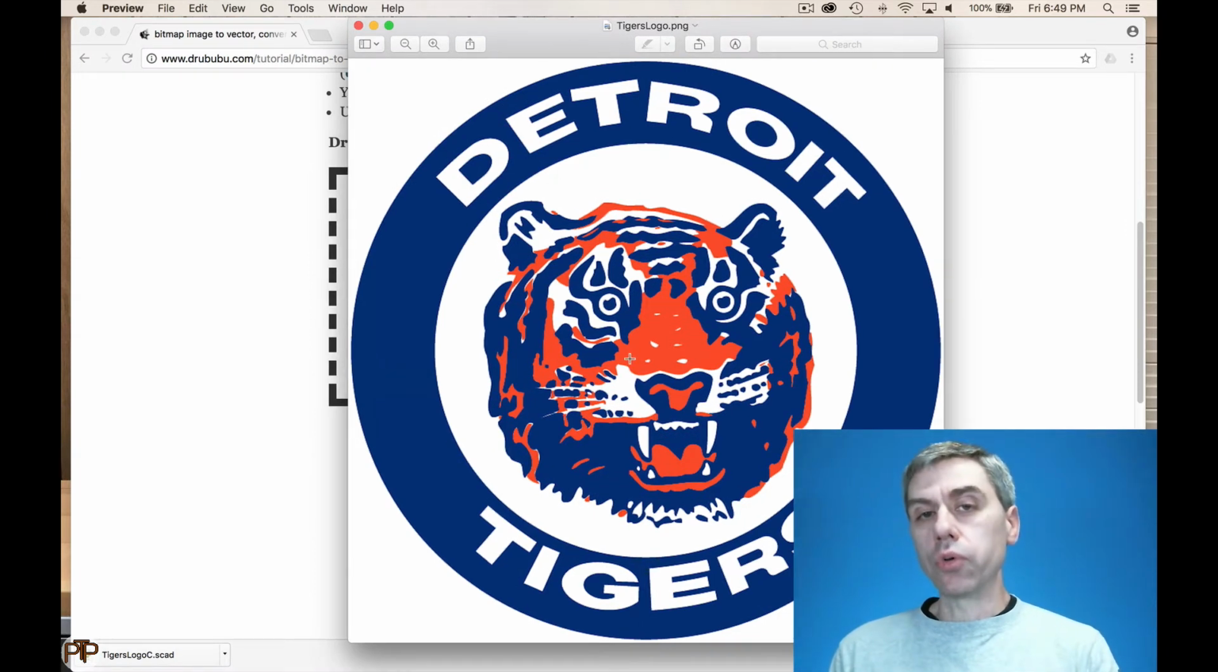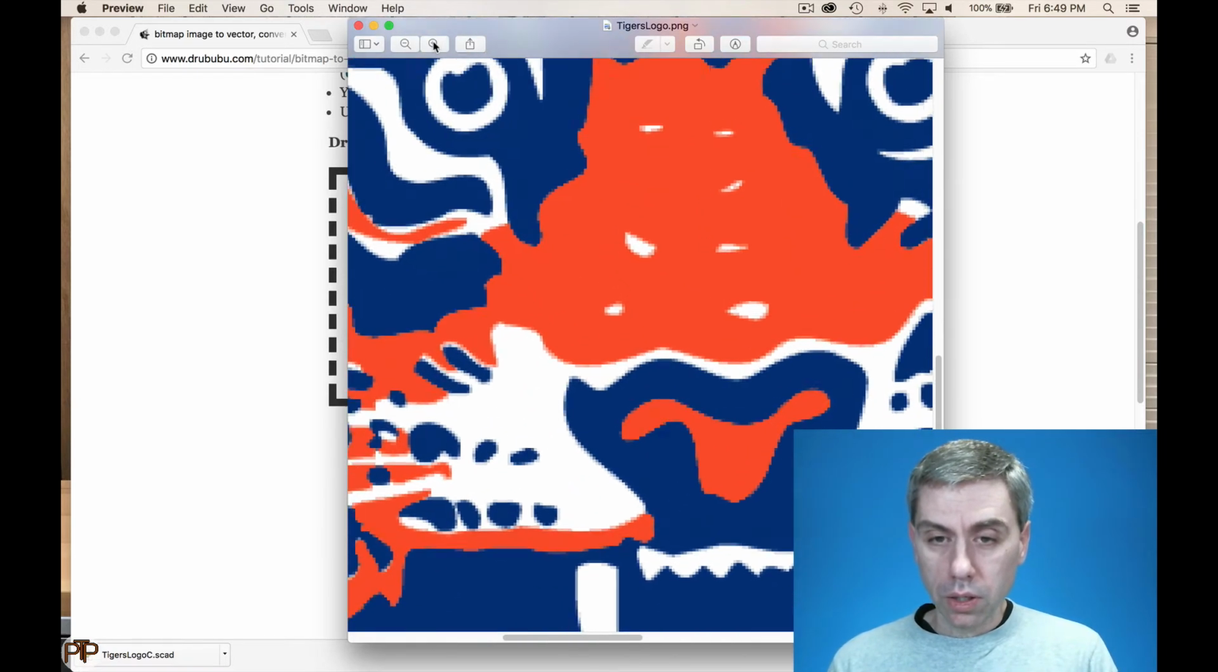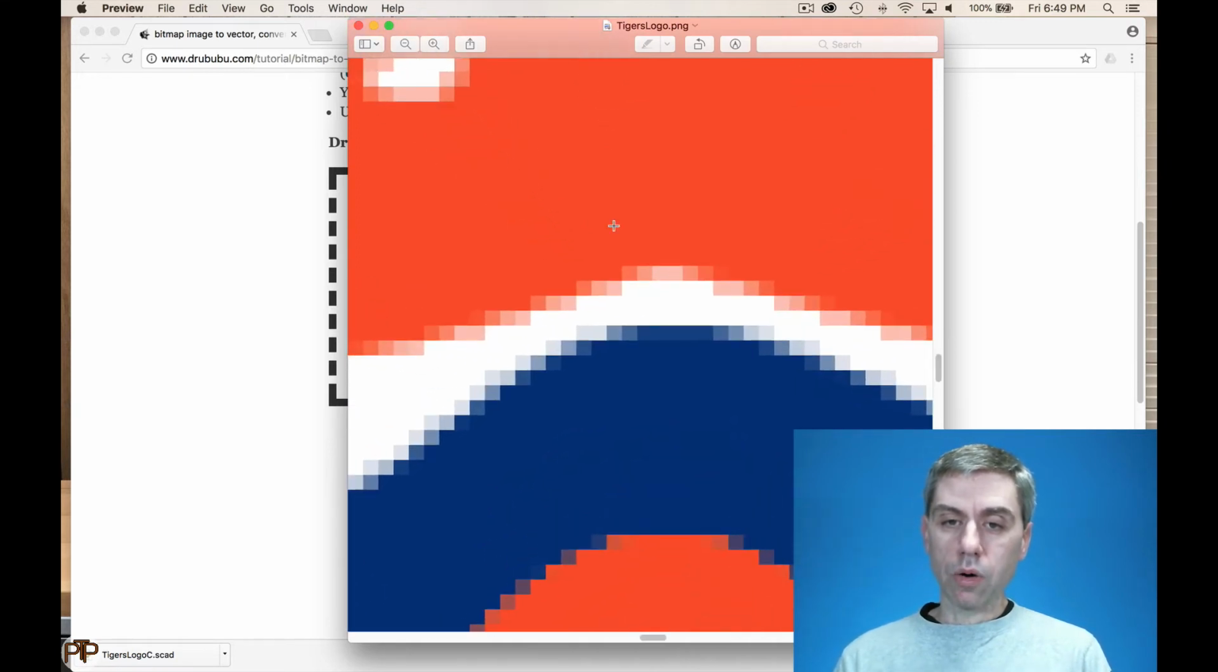Before I use this tool, I mentioned that I wanted to do this in three colors. A lot of times when you download a JPEG file, it may look like it's three colors, but when the lines transition, there are off colors in between. If we zoom into this, we can see around the edges all sorts of different shades of orange, where the orange bleeds into white, and the same thing with the blue.